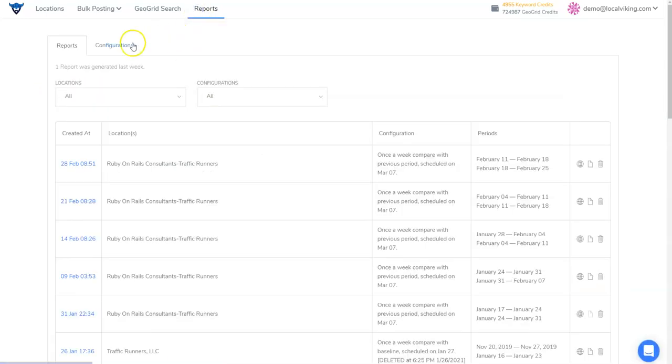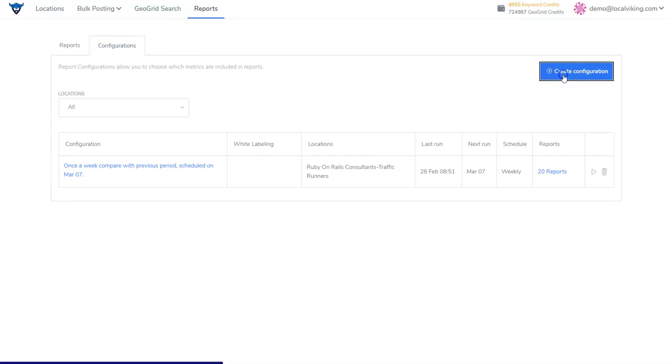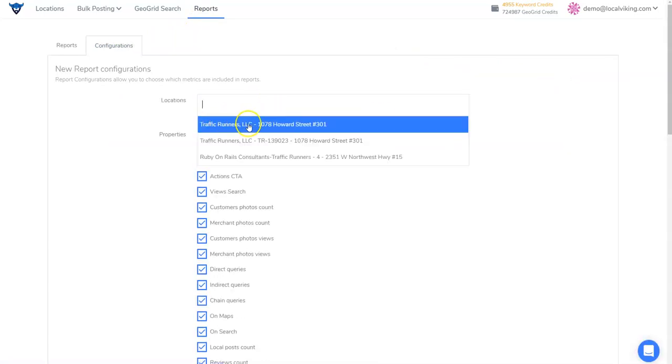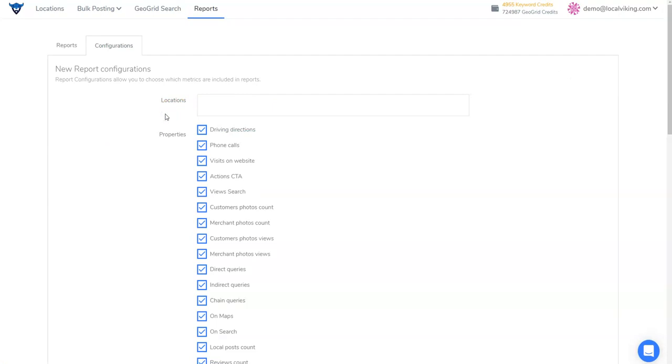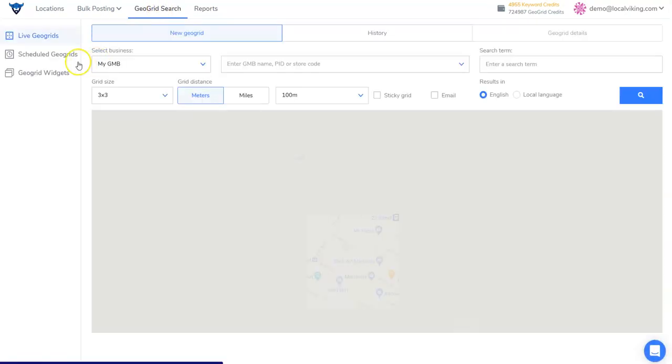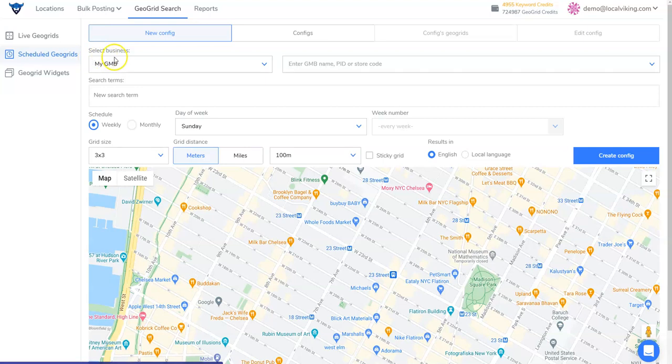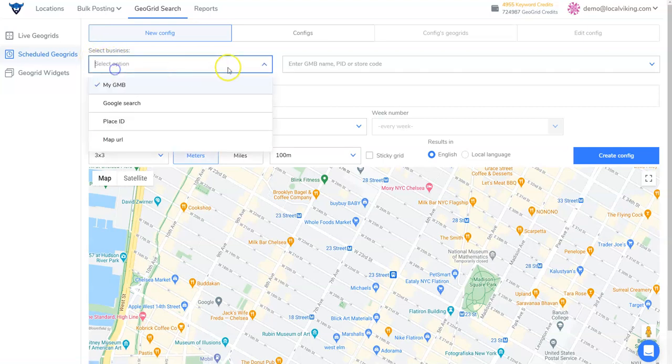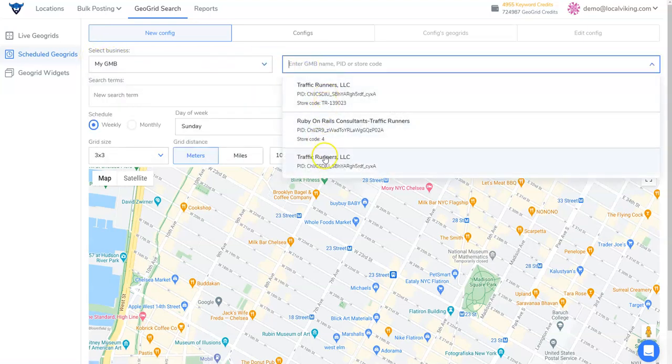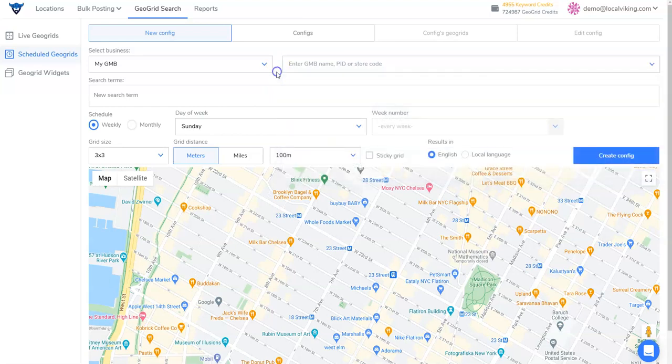But going back into reports, when you create the report, you'll select from the drop down here, and this is going to be where you're able to add locations. One thing I did not point out that I'm going to backtrack and do is in the scheduled grids here, if you use the My GMB option, so you're finding your locations in the account that you're managing, if you set up a scheduled grid, you can include them into the reporting section. So it grabs the initial grid that was created and the most recent and pulls it into the report.